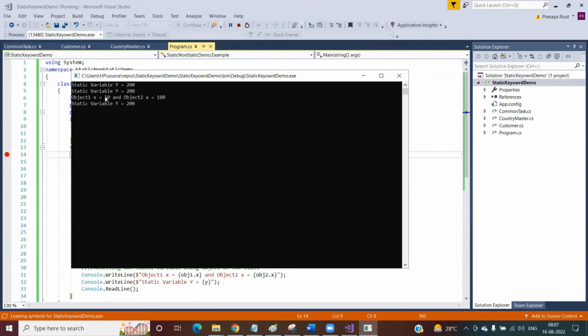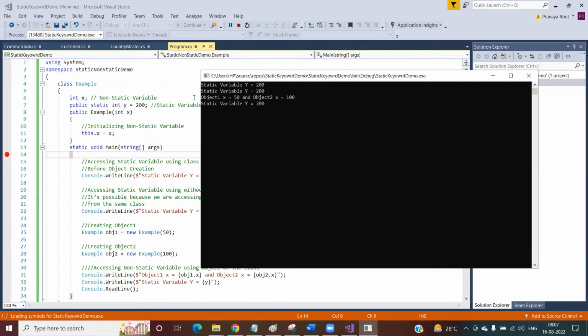Object 1's x is 50, object 2's x is 100. That means the variable x has memory allocated 2 times, and in one of the memory allocations it is storing the value 50, and in the other it is storing the value 100. But no matter how many times I access the static variable, I get the same value.